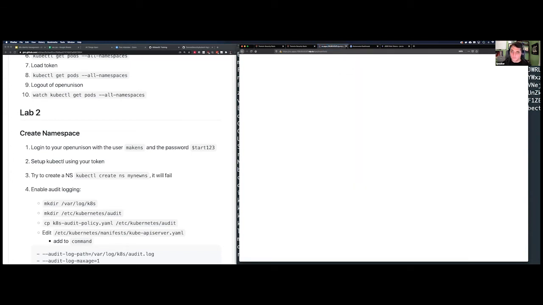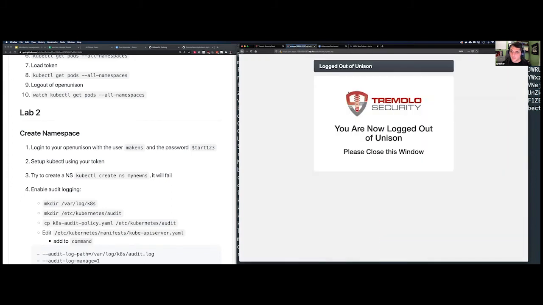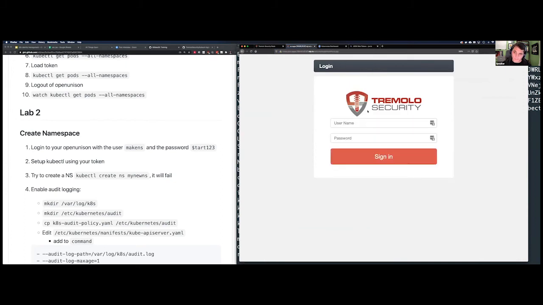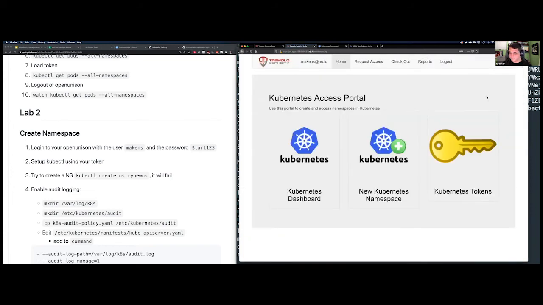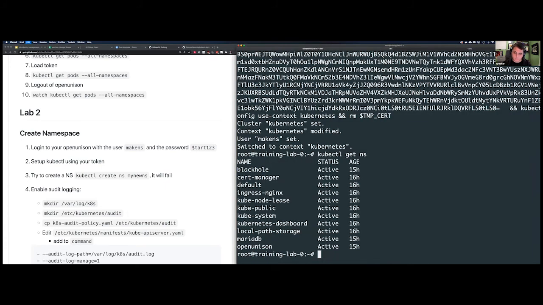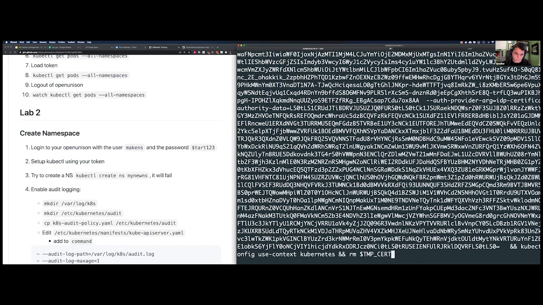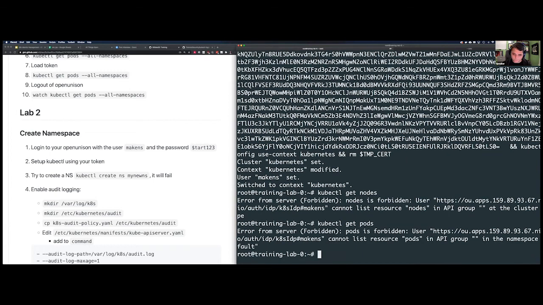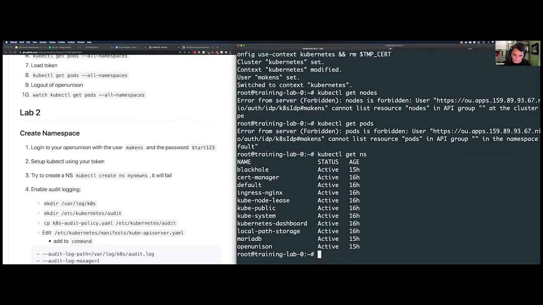And then you can log out. You can log out and then log in as MakeNS. So grab tokens and same thing, kubectl, get nodes, or I'm sorry, pods, namespaces. There we go. All right.